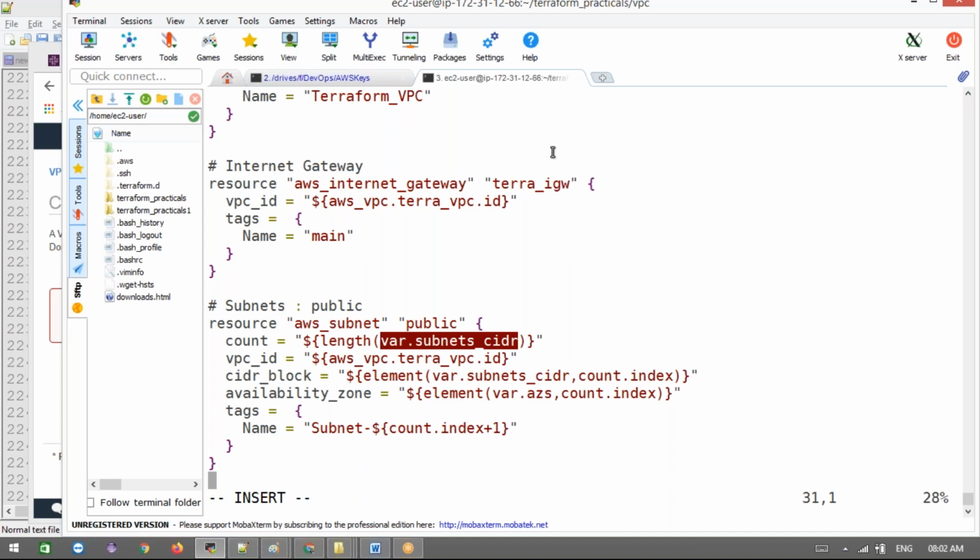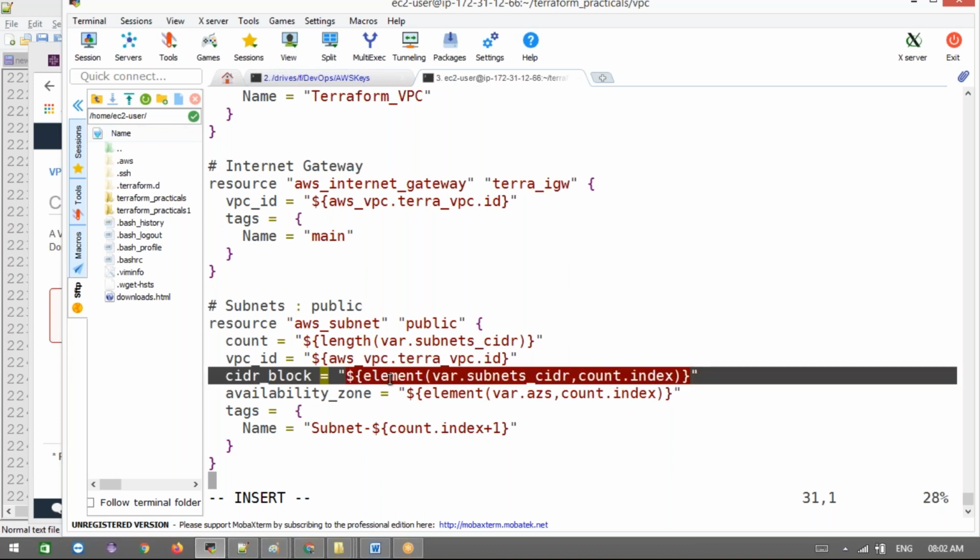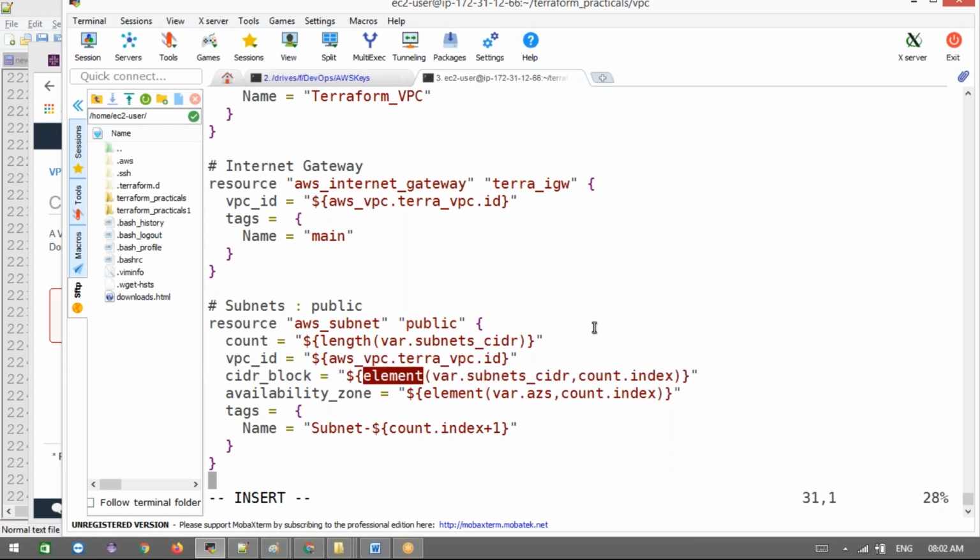Okay, guys. Next, what we do is again the VPC ID. Which VPC are we going to get the subnet under? This VPC, aws_vpc.terraform_vpc.id. In this VPC, we are going to attach these subnets now. For the CIDR block, this element is for looping, depending on how many ranges we are going to give.